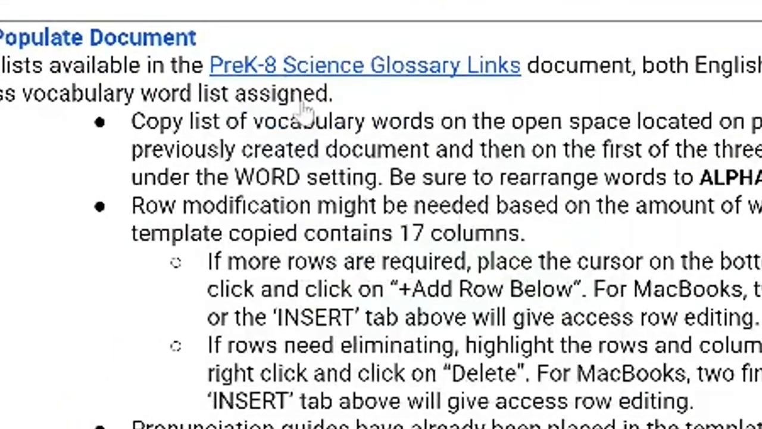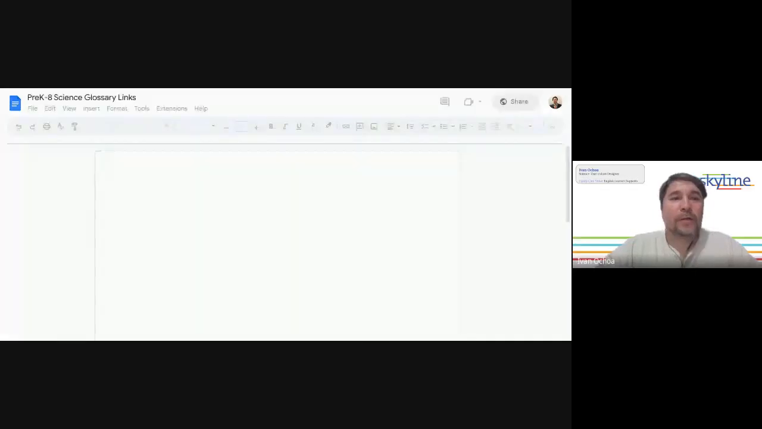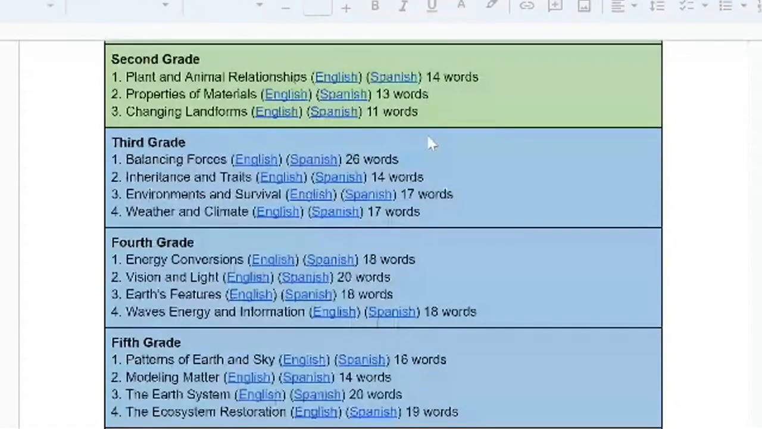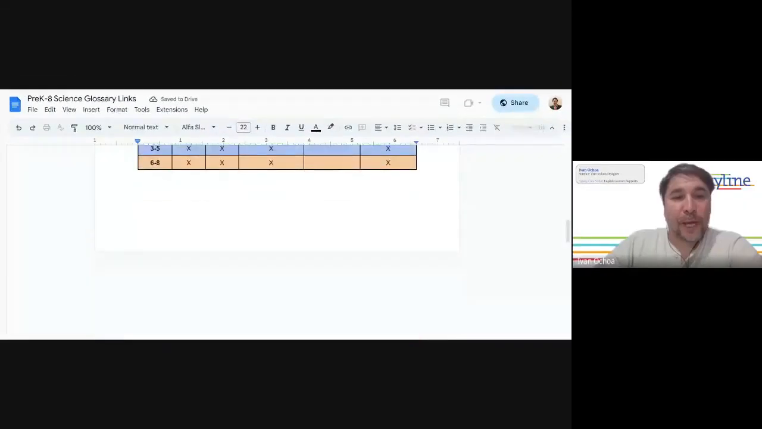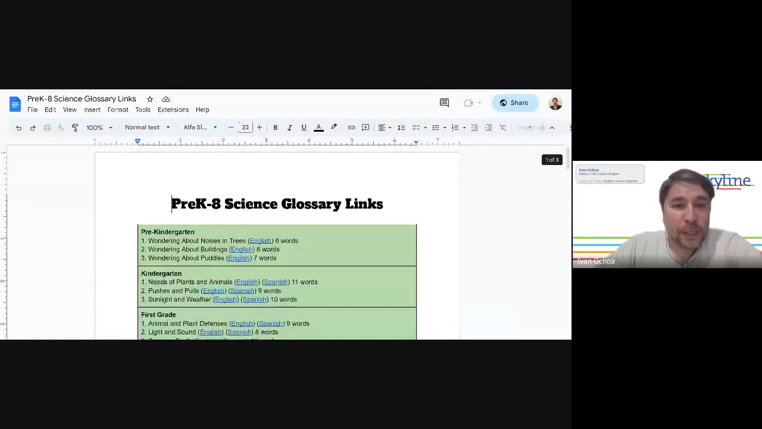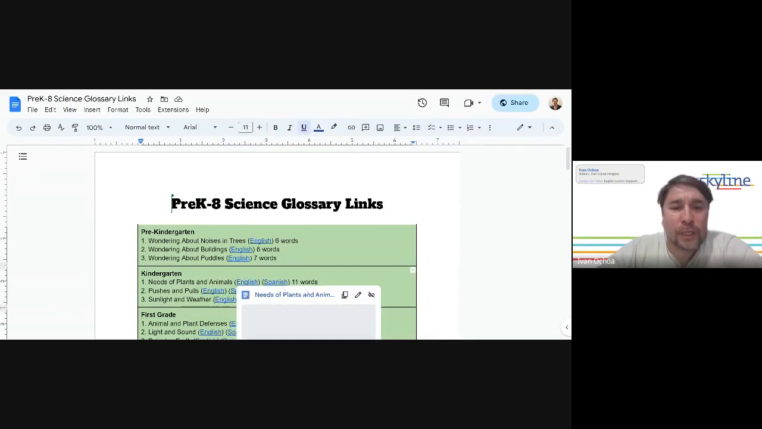You can access it, and when you open it, it will give you access to all English and Spanish words for pre-K through 8th grade. It also tells you how many words are in there. Only pre-K is English only. Right now, we're going to work with the 11 words for kindergarten's first unit.